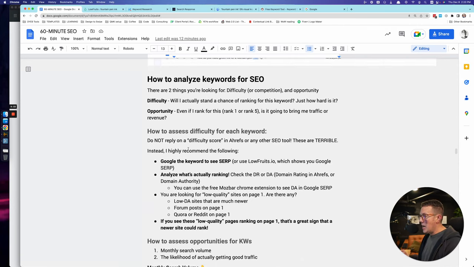Now, here's how to analyze keywords for SEO. Two things, difficulty and opportunity. Difficulty is pretty straightforward. How competitive is this keyword? Am I going to be competing against sites like the New York Times? Or do I find low quality sites on page one? I'll show you how to do that in just a second. And number two, opportunity. Even if I rank for this, let's say I'm rank one in Google, am I going to get traffic?